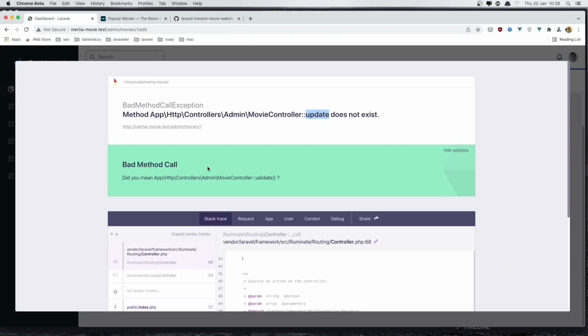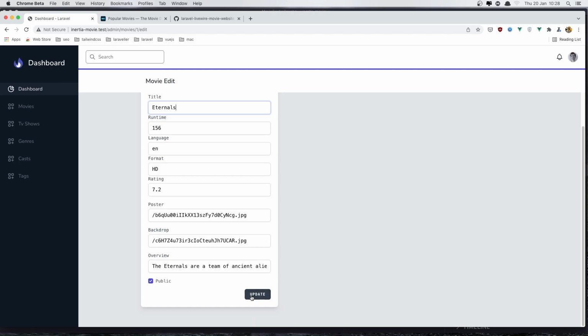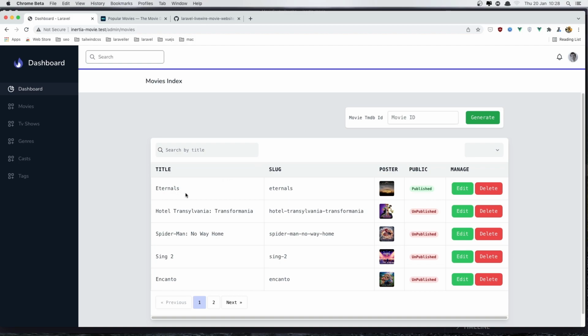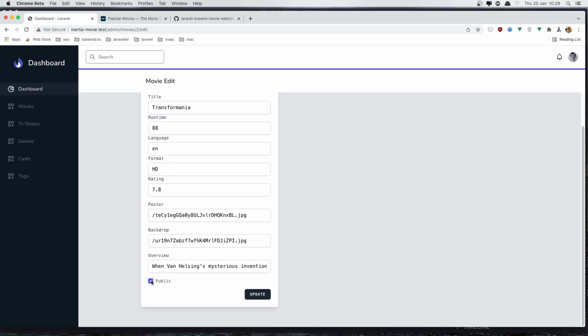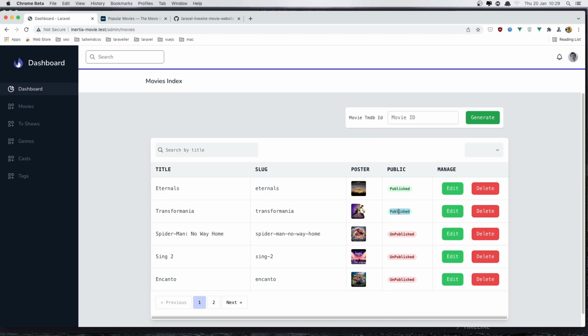and go to the browser and refresh. Okay, now here we have update. I'm going to remove this and click update. Movie updated. Okay, we don't have the update here. Also in the Slack, it is published. I'm going to make this published now and I'm going to remove this title. So leave only that one and make public. Click update, movie updated, and here we have public and we removed the title.